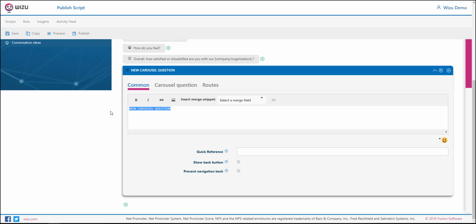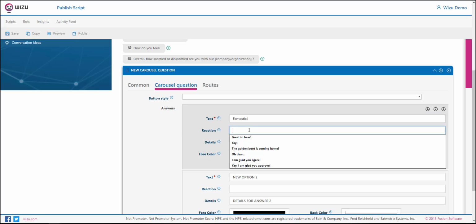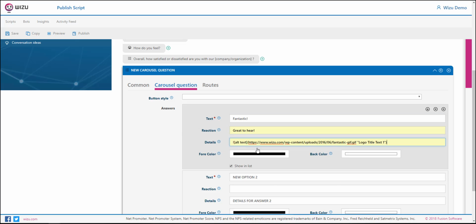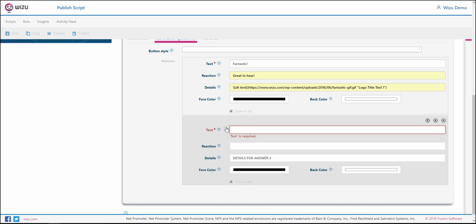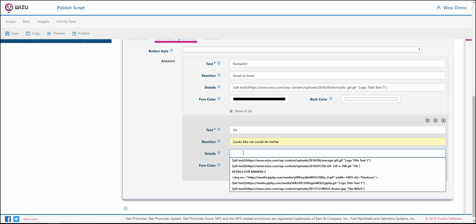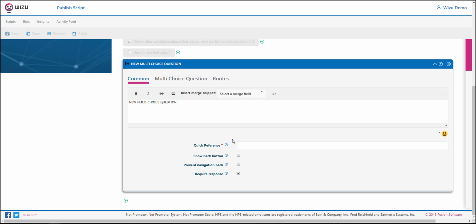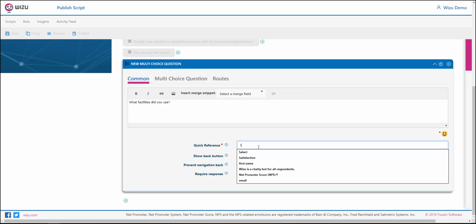The carousel question offers a variation on the single select, in that you can either add additional text or embed an image or GIF. Rather than appearing in a list, the options will appear in a gallery carousel that the respondent can scroll through and select the appropriate answer. The multiple choice question offers a similar setup to the single select question, but this time the respondent can select more than one option.